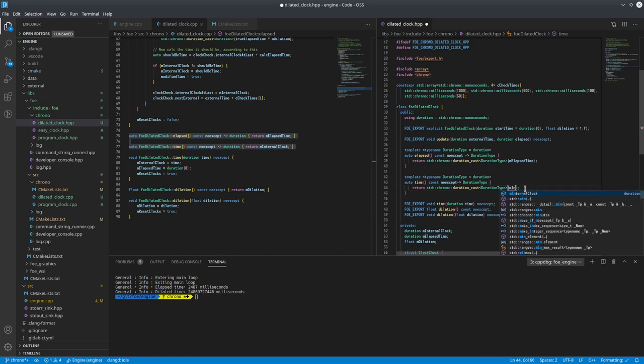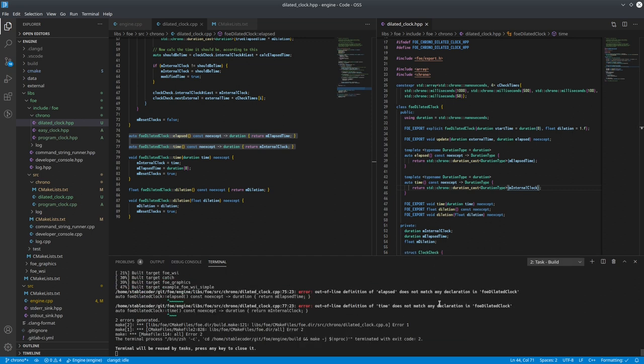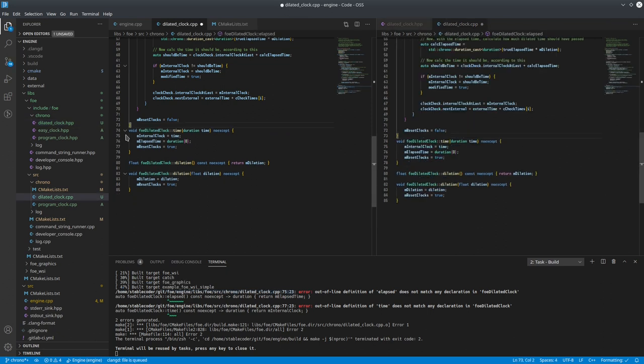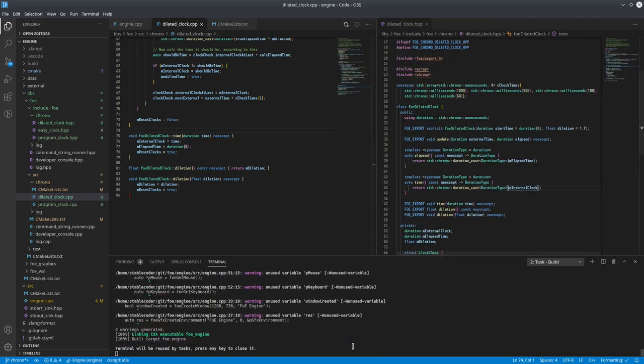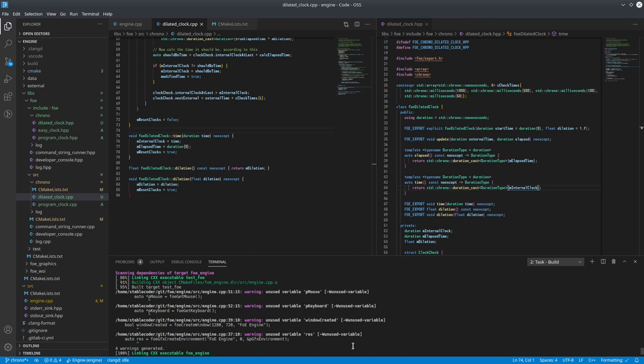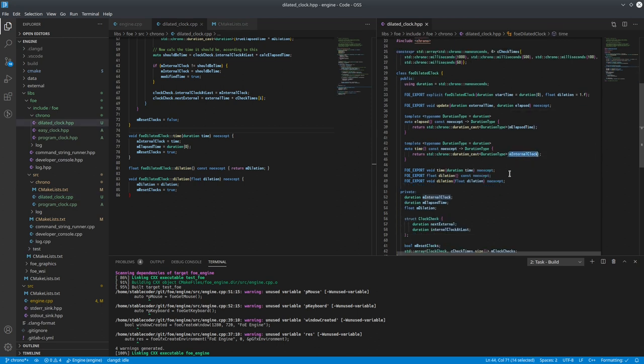Except that's an internal clock. Outline definition of elapsed. Yes, you're right. They don't exist anymore. Not sure if Windows would be happy with this. I mean, internal clock and elapsed time are just plain old data types. So you don't need a DLL interface.